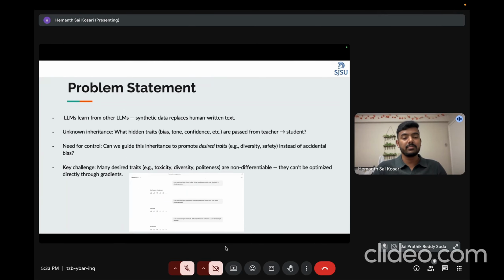So the problem statement, as I just said: LLMs are learning nowadays, and there is not much data, so we use a specific LLM to generate synthetic data for another LLM, and it's not human-written text. So there is an unknown inheritance. Some traits, like confidence, are being passed, so there is a need for control.